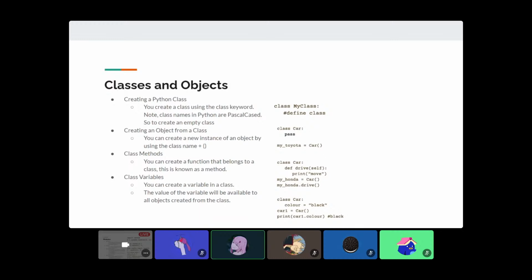And what classes and objects inherently are: classes are a data type of their own. When you're creating a class, you're essentially creating your own data type. A class has its own attributes, functions, and variables, and when you create an object of it, that object has everything. So you can think of a class as a blueprint, and an object as the prototype of that blueprint.